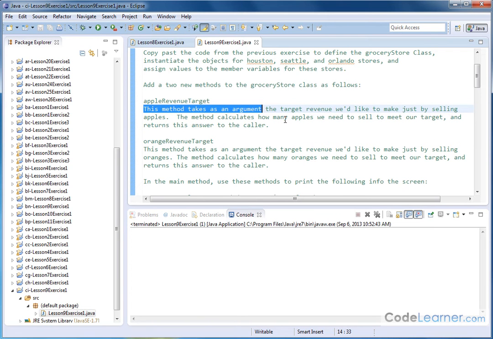So it's basically simple division. If I know I want to make $100 on apples, I just divide by the price of the apple, and that tells me how many apples I need to sell. That's what this method's going to do. Exact same thing's going to happen for oranges. We're going to pass to the method an argument, which is going to be the target revenue for oranges. The method will calculate how many oranges I need to sell.